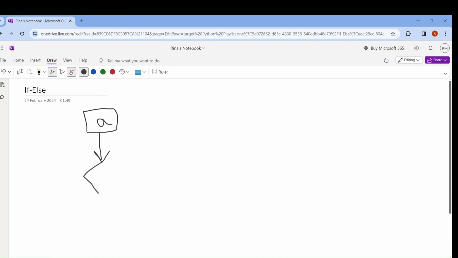So this is a decision, or we can say a condition. Condition is written in this shape, diamond shape. So the condition is a greater than 100. Now it has two options. Either it may be yes, yes it is greater than 100, or it may be no. If it is yes, then we can print that a is greater than 100. If no, then we can print a is not greater than 100. So this is the simple algorithm. Now do the programming.